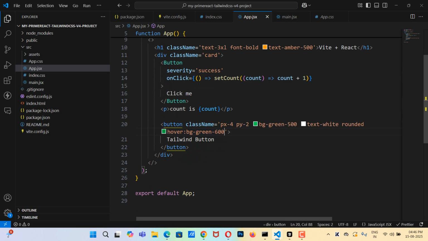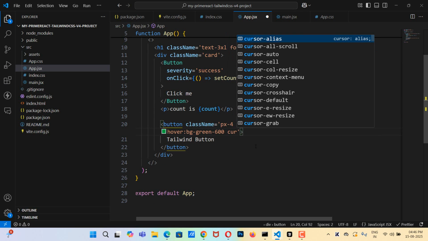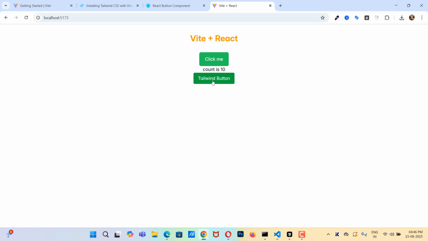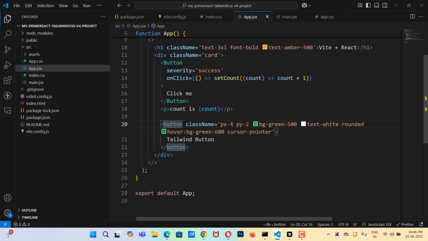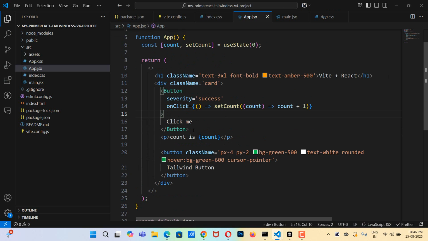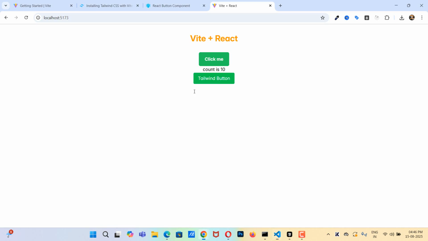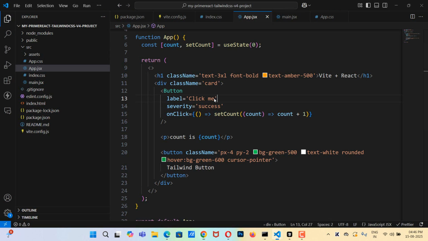You can just have a cursor pointer, but on click it won't work because we have not written onClick. Okay, and one more thing I wanted to show you: if I don't want the click me here, and if I want the click me inside the button, this should be a self-closing tag. So here what we can do is we can just say label, that is going to be click me, and if I go back, the output will be the same. Okay, so that's what we can do with PrimeReact.